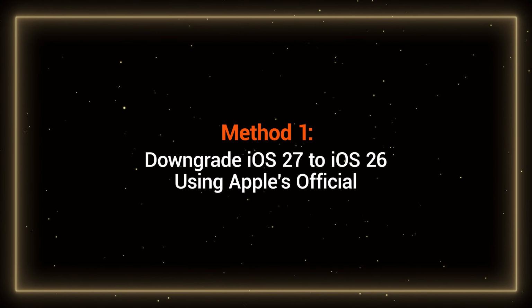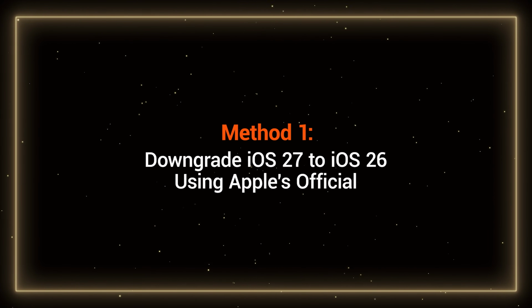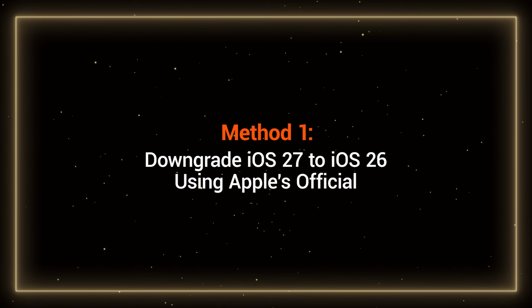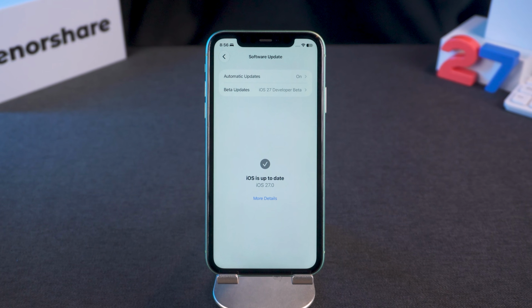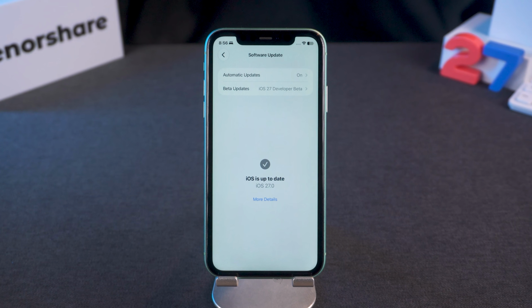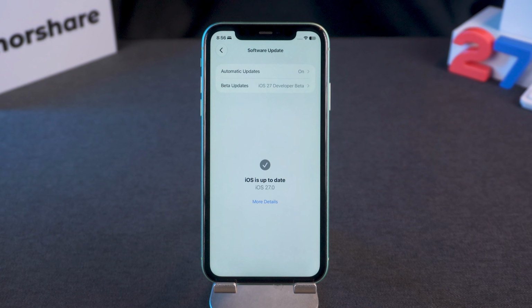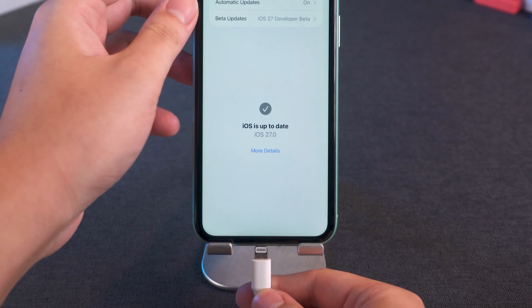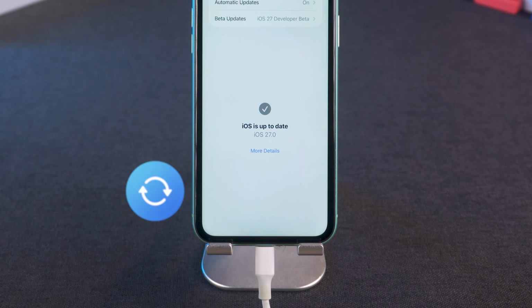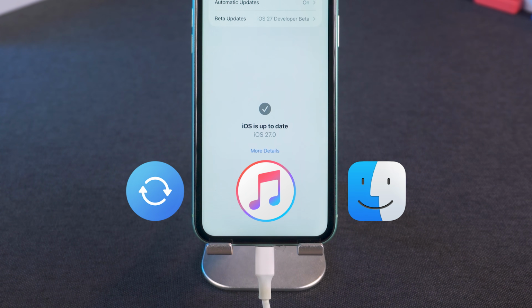Method 1. Downgrade iOS 27 to iOS 26 using Apple's official method. The official Apple method involves creating a backup, putting your iPhone into recovery mode, restoring the device through Finder or iTunes, and then restoring your data afterward. First, connect your iPhone to your computer. If you're a Mac user, open Finder. Windows users should launch iTunes or Apple Devices.